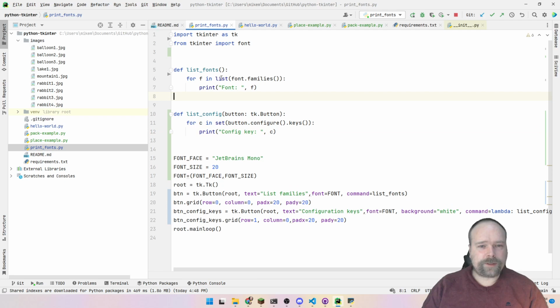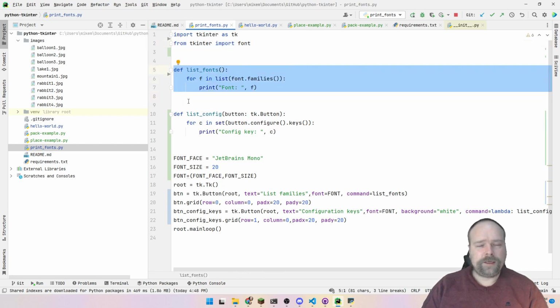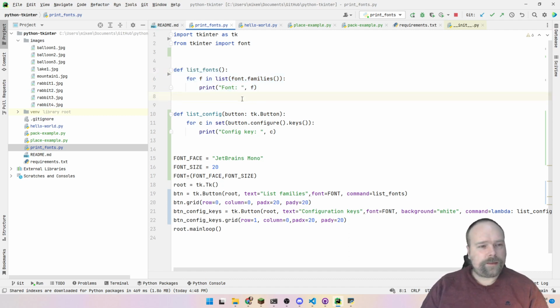And the same with the fonts. We go and we take font.families. That is one way. You need to import the fonts, of course, right here. And then you can print out all of the families that you have, the font families that you can choose from. That's actually it.